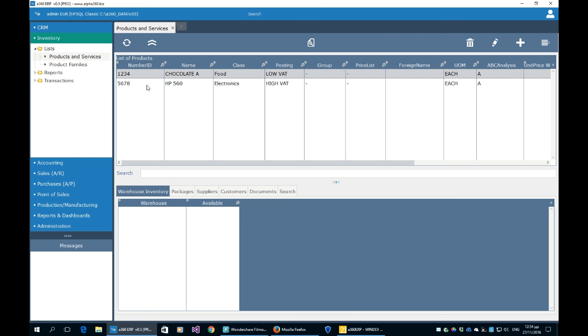This is the 1, 2, 3 chocolate A. It's in a class, food. Remember, we have seen classes, product classes, in the administration area. Let's take a closer look at one of these records. Let's go and do an edit.